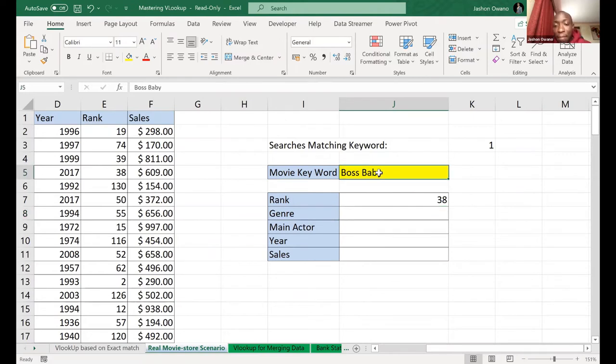But this time, if we now change our response, delete the word boss, we only remain with the word baby, we shall still have a response. Remember the first time when we started, this sheet only had the word baby, and Excel told us they cannot find that movie called Baby. But this time, Excel is able to find the word baby.